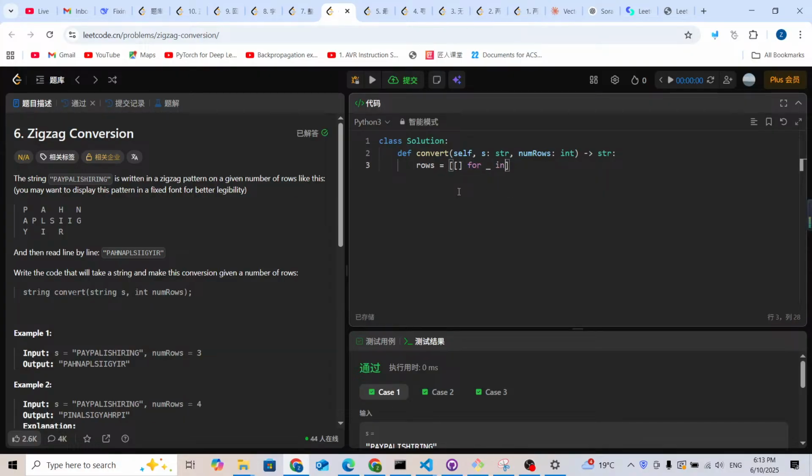For anything in range of the number of rows, it means we just need that many buckets. And as it is a zigzag pattern, we need to define i. i means which bucket we are in, and we need to define a step. The step means this is index 0, it can go to index 1 or index 2, and from index 2, it can become index 1. This step is just to check. It can be +1 or -1. So i is going to start from 0 and the step is going to be -1.